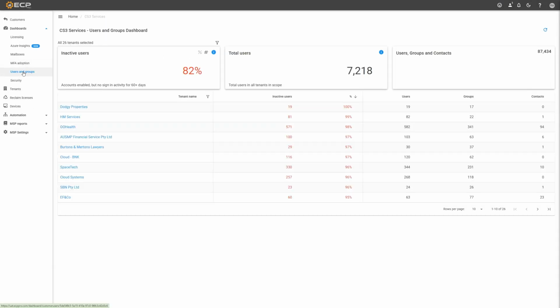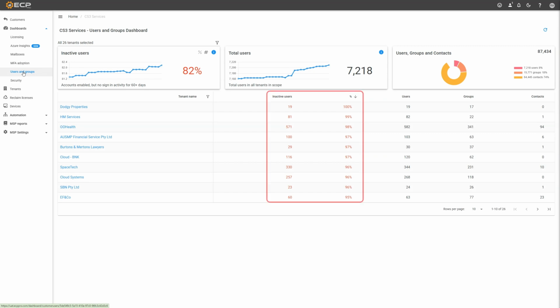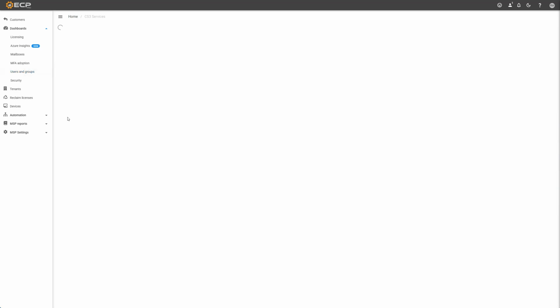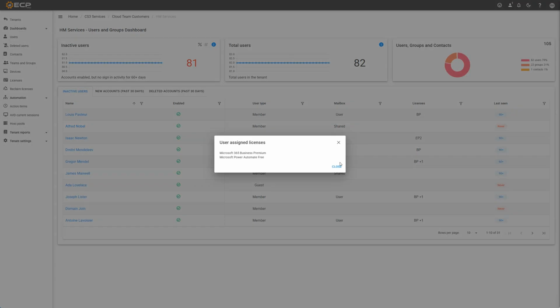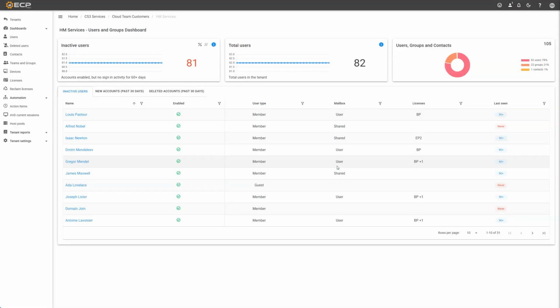Moving on to the Users and Groups dashboard, we can see all the tenants listed with the number of inactive users and the number of inactive users as a percentage of the total number of users. We can see the detail at tenant level by clicking on the tenant name. Clicking on the license shortcode shows the licenses assigned to the user.